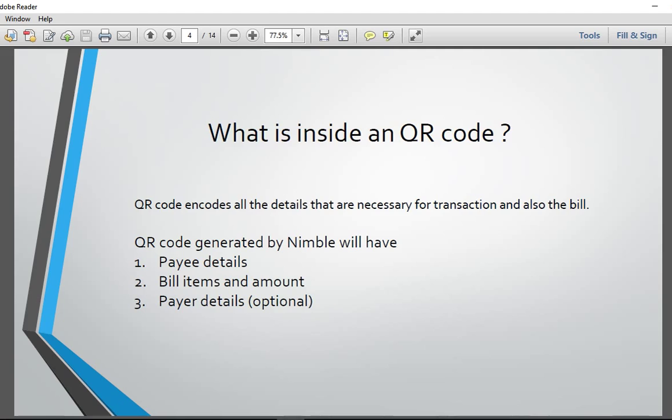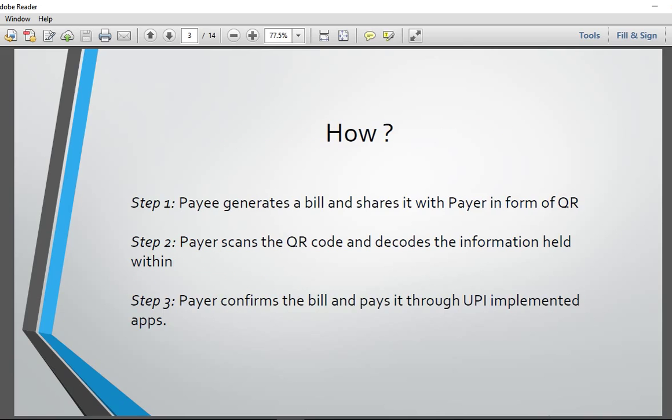What we will do is encode the details into a QR. This QR will contain the payee detail, the bill amounts, the items, and the payer detail. So to make a payment, only the payer has to scan the QR code and go with the payment.